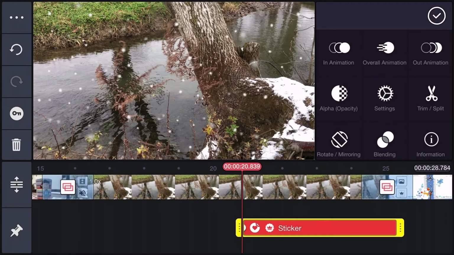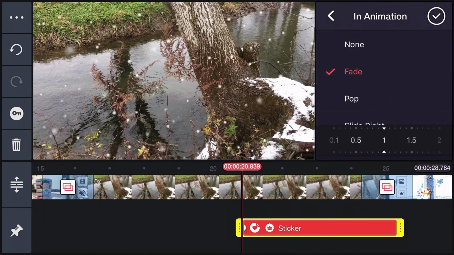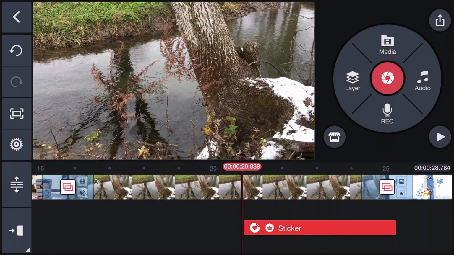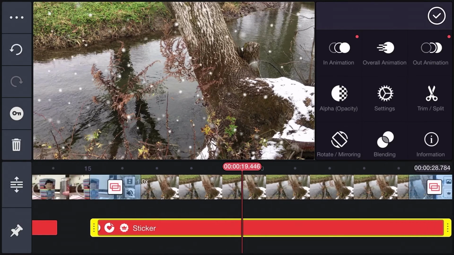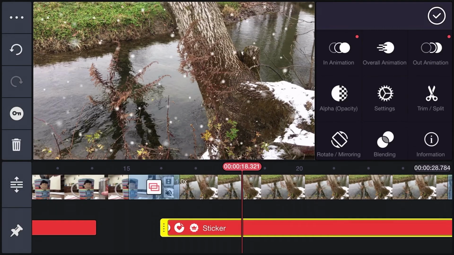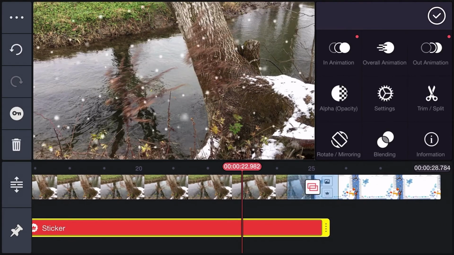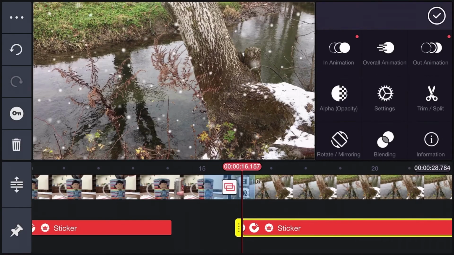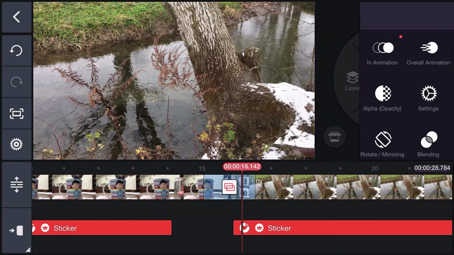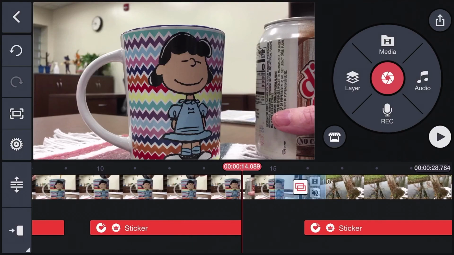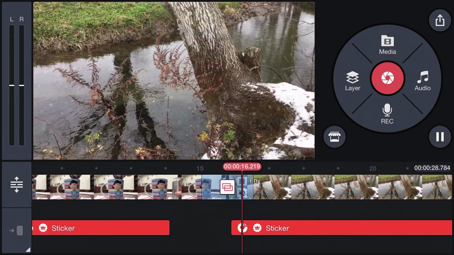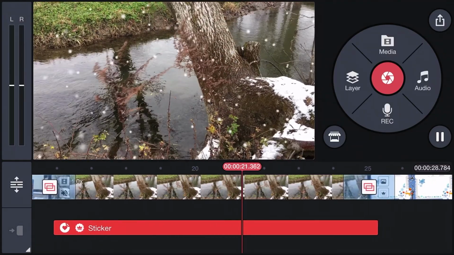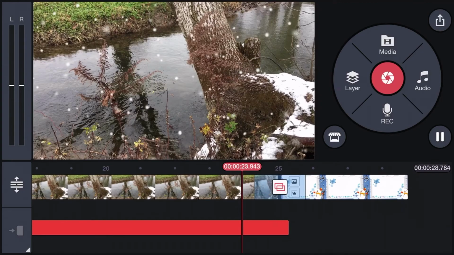I am going to have it fade in. I'm going to have it fade out. And I'm going to make this sticker's length as long as the video clip. Okay, so you just make that as long as you want by pulling on those yellow borders of the clip. And I actually like for that to overlap the transitions a little bit, just so it blends in evenly, I guess you would say. And also on the way out.